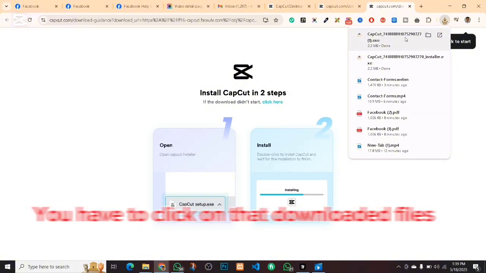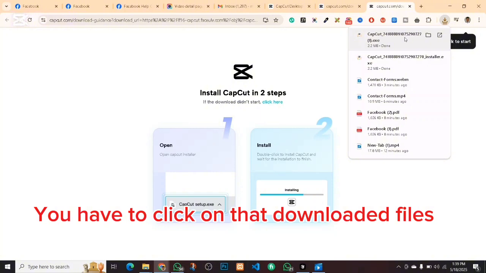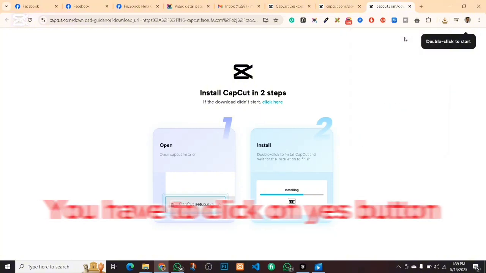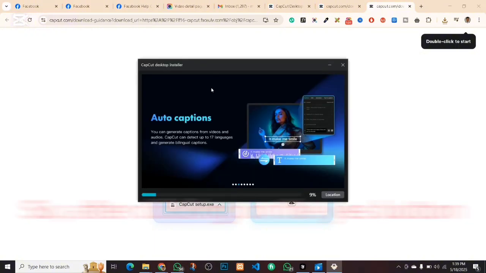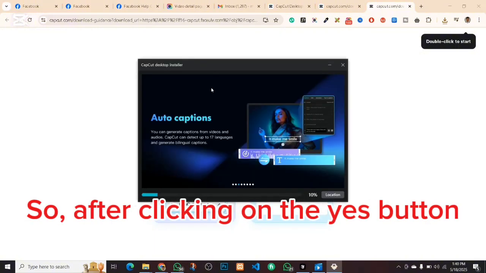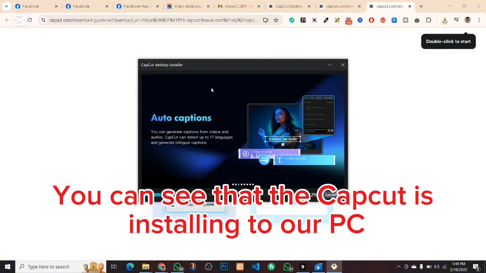You have to click on that downloaded file. You have to click on the yes button. So after clicking on the yes button, you can see that CapCut is installing on our PC.